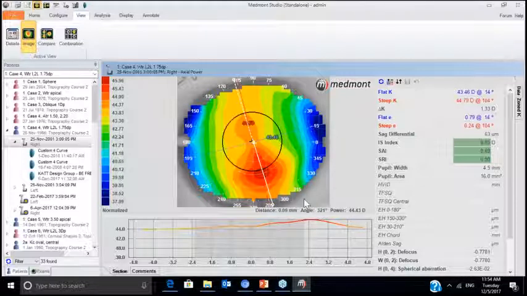Yeah, it's a great point, Nikki. Thanks for bringing that up. If we click our cursor in the center, it's 44.43 diopters, and then down here, it's 45.88, so a little more than a diopter difference in power, not exceptionally significant.